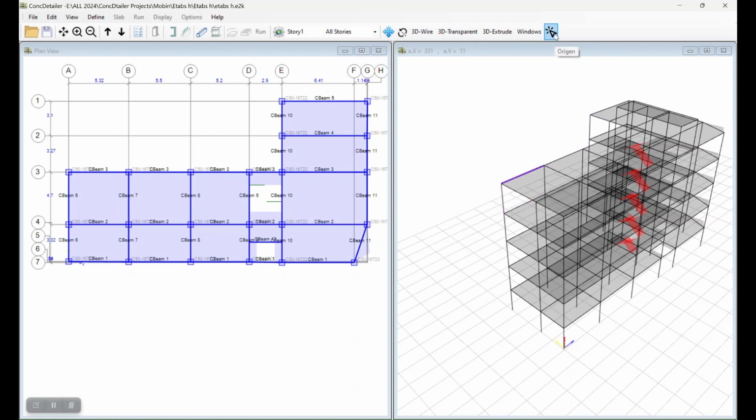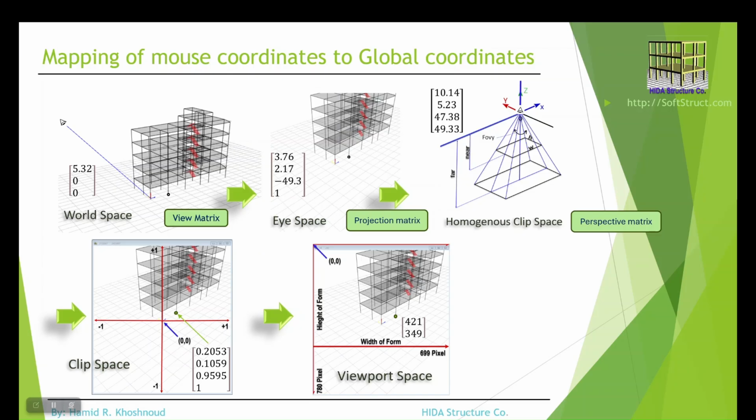For simplicity, let's convert the coordinates of this point, which has x, y, and z coordinates equal to 5.32, 0, and 0, to mouse coordinates of ex and ey in the screen space. The transformation path is depicted in this slide.